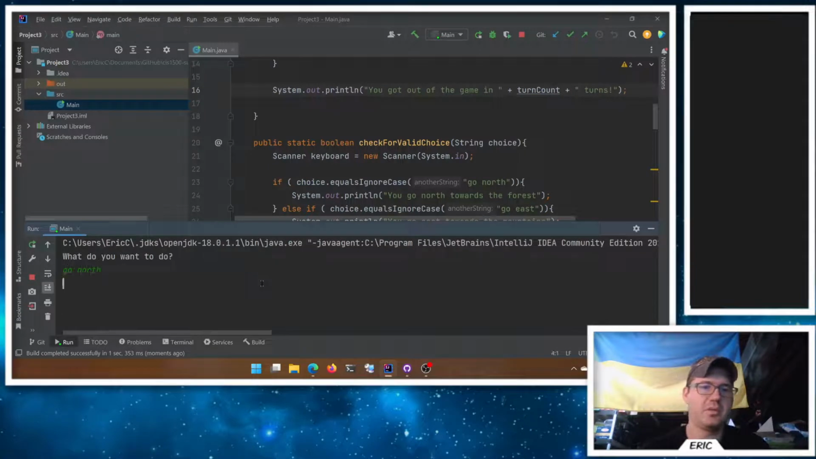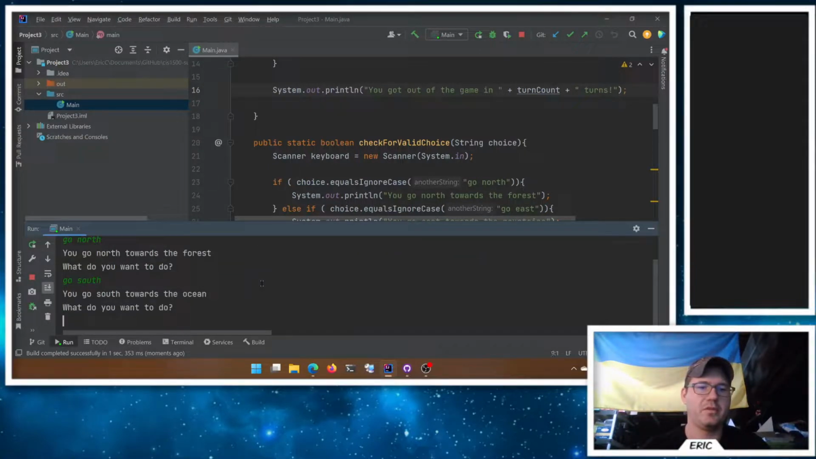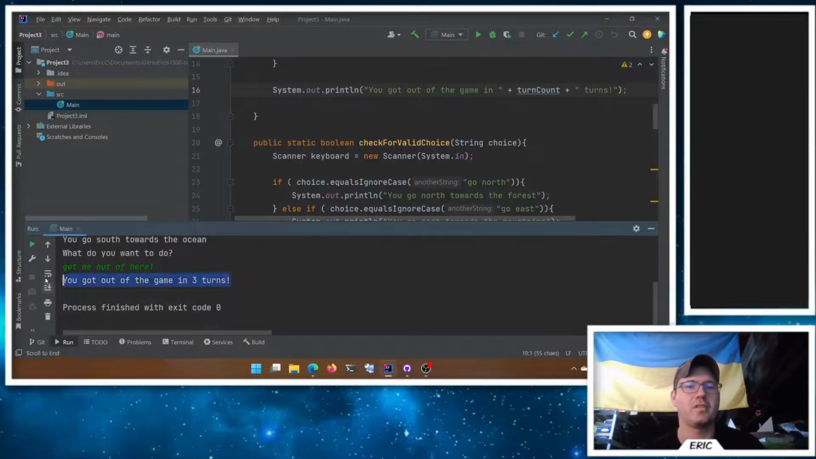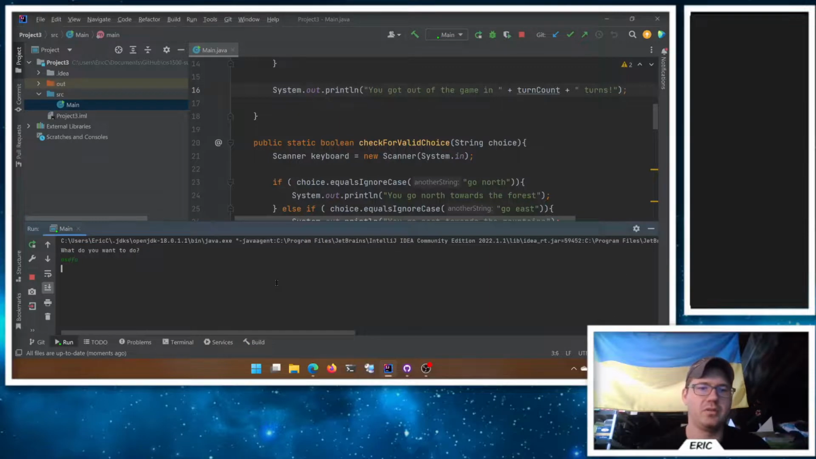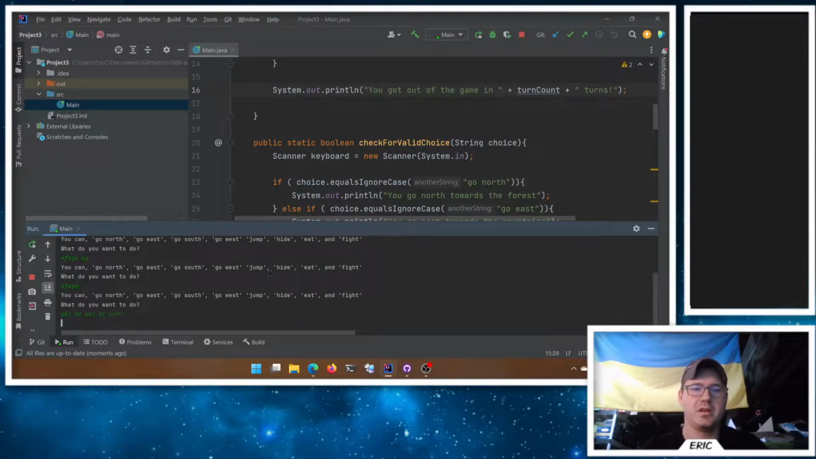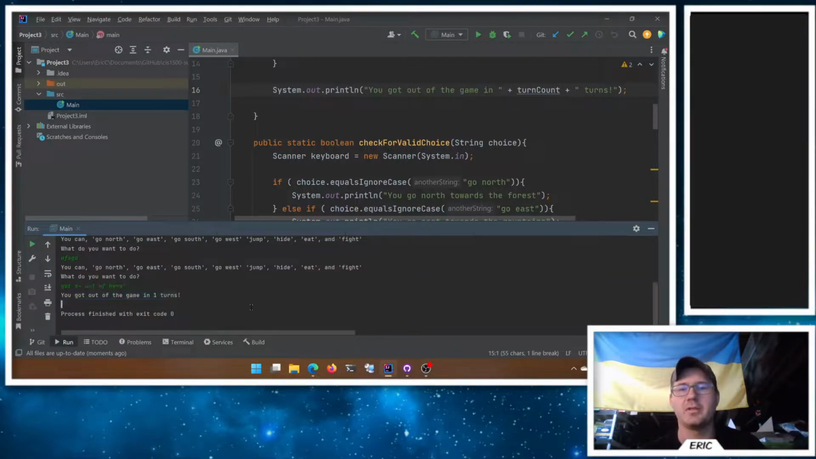So if we go north, it's 1 turn. Go south, that's 2 turns. Get me out of here. That should be our 3rd turn. We got out of here in three turns. Right, and we should make sure help doesn't count. So let's try it again. So let's do, you know, anything. None of those should count. Get me out of here, exclamation. Took just 1 turn to get out.